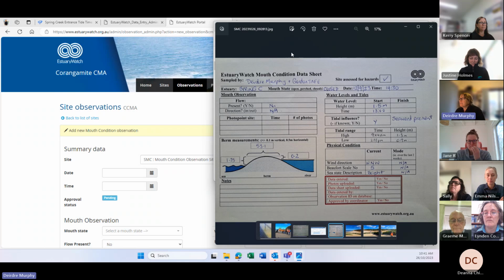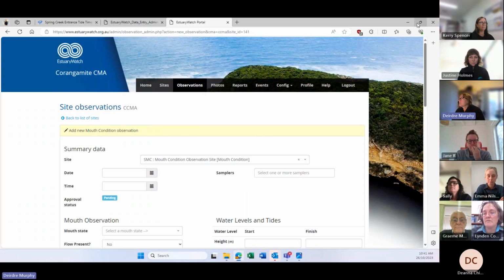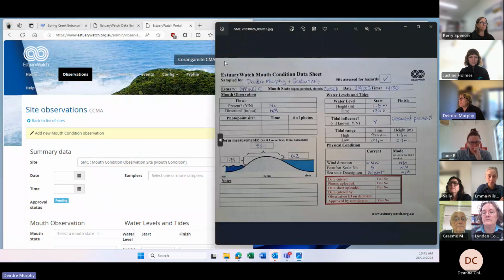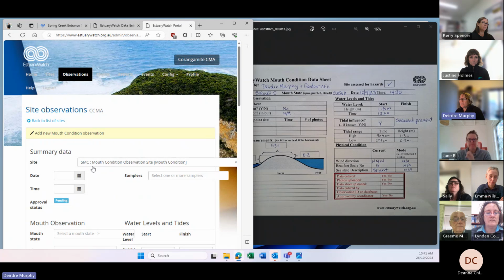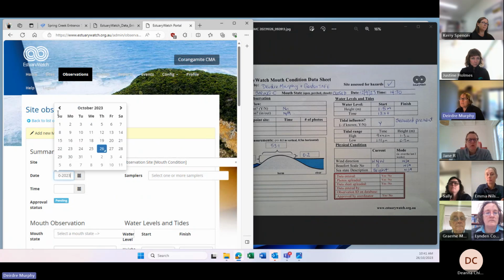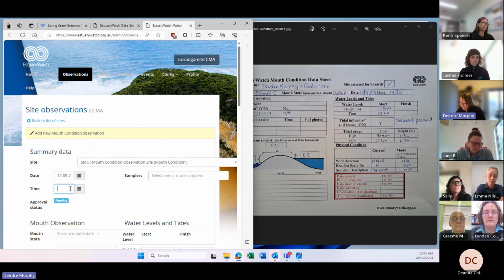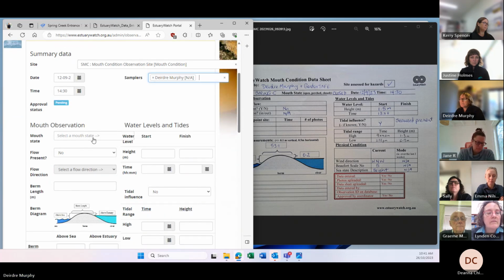Okay, so let's enter this information into the portal. I'll just see if we can have the two things side by side. Yep, here we go. Mouth condition. The date was the 12th of September. The time was 14:30. The sampler, just put me in. Mouth observation. The state was closed. There was no flow present. There was no flow direction.